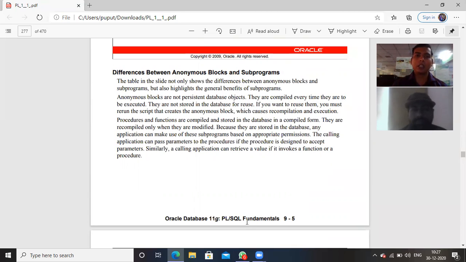Anonymous blocks are not persistent database objects. They are compiled every time they are to be executed. They are not stored in the database for reuse. If you want to reuse them, you must rerun the script that creates the anonymous block, which causes recompilation and execution. Procedures and functions are compiled and stored in the database in a compiled form. They are recompiled only when they are modified.